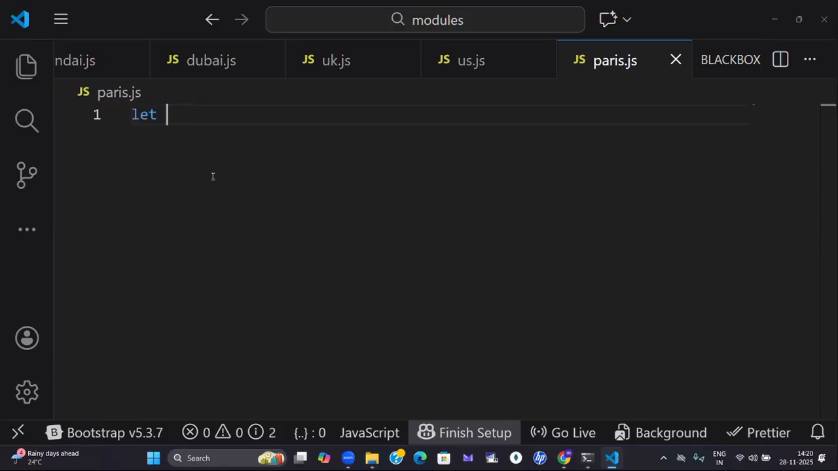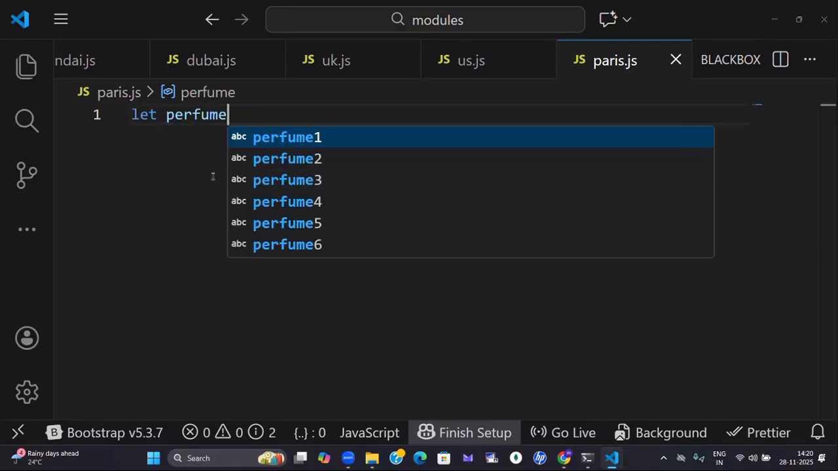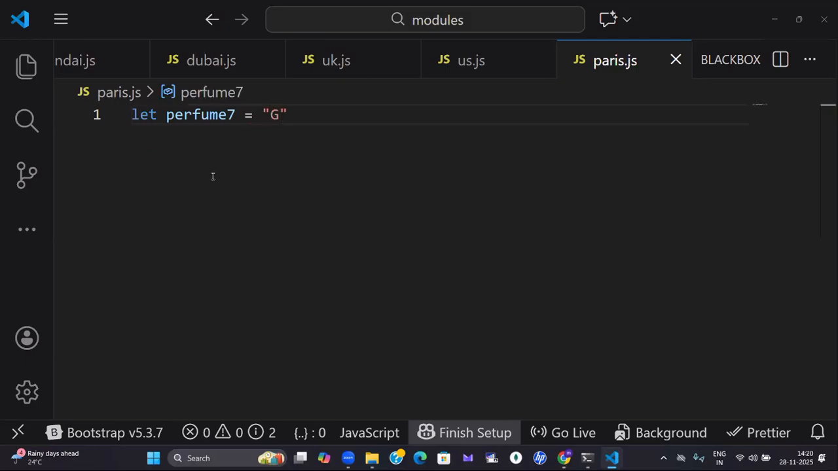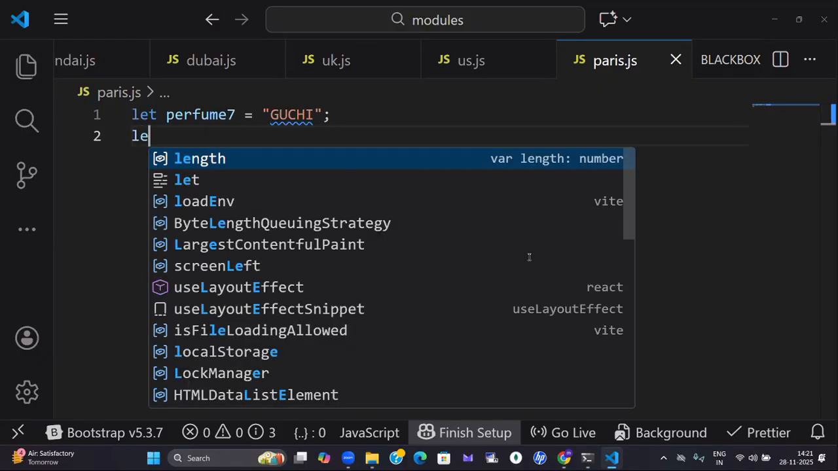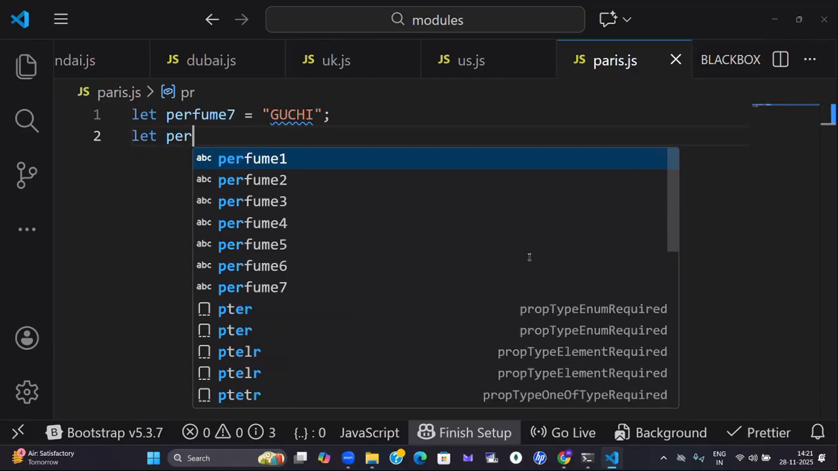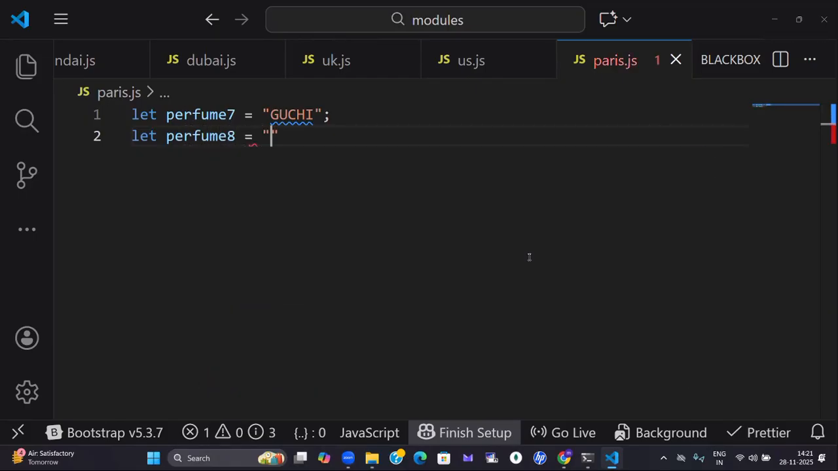Perfume 7 equals Gucci. Buy two get one. Then buy two get one means I will give you a share. Bring one for me, Gucci. Perfume 8 equals Godfather. Whiskey smoke Godfather, that one only.